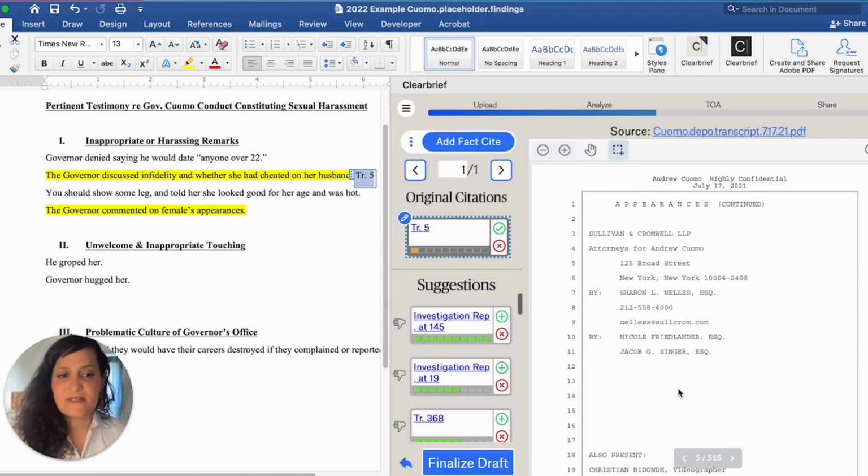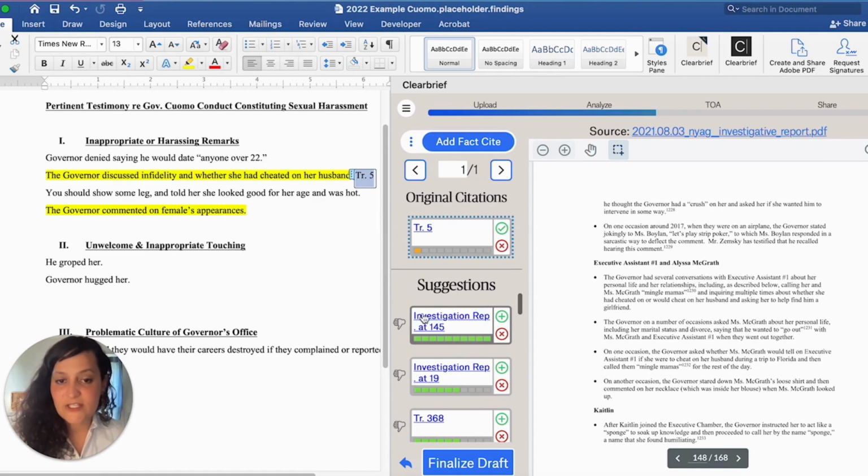Now I want you to see though that I've cited to kind of a random page of this document. It's just the cover page. For my sentence in here, the governor discussed infidelity and whether she had cheated on her husband. So that's a really key fact in my case. And Clearbrief is helping me by flagging for me with this orange block here. It doesn't seem like this text is very relevant to the governor discussing infidelity and cheating, but Clearbrief's AI is suggesting other places in the facts, the pages of those different discovery documents that do seem relevant. So you see, I just clicked on this citation card here and it's pulling up the exact page that's relevant.